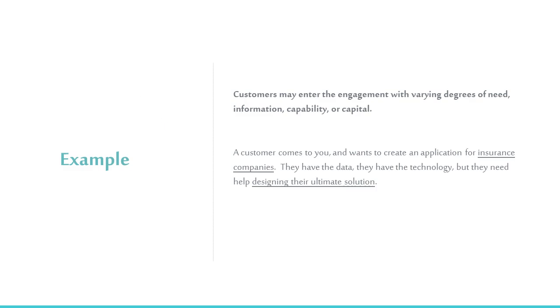Let me give you a different example. Let's say we had a customer come to us at ClearObject that wanted to design an application for an insurance company, an auto insurance company.